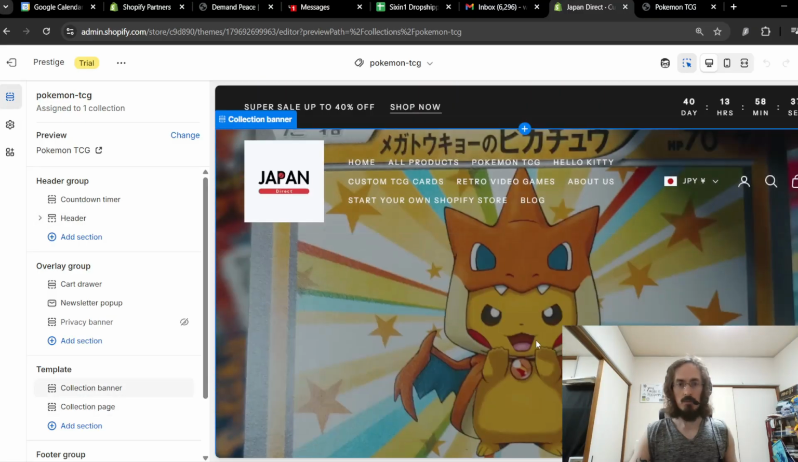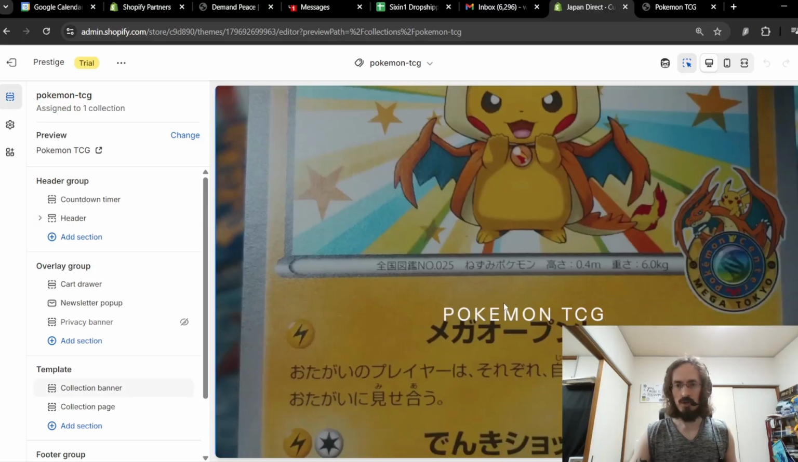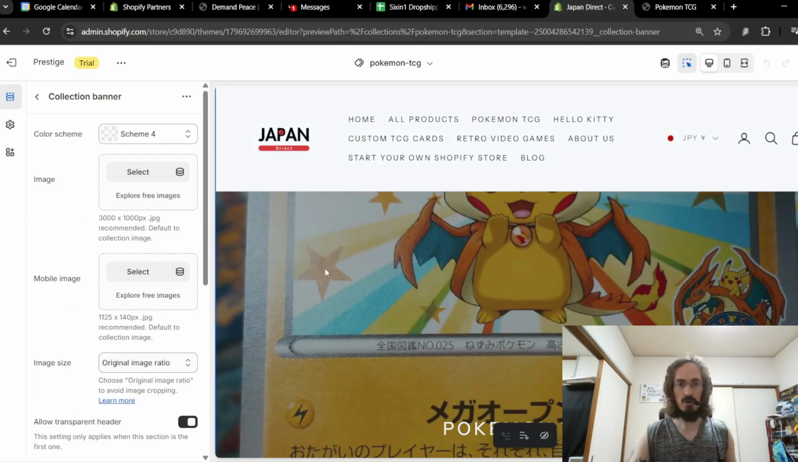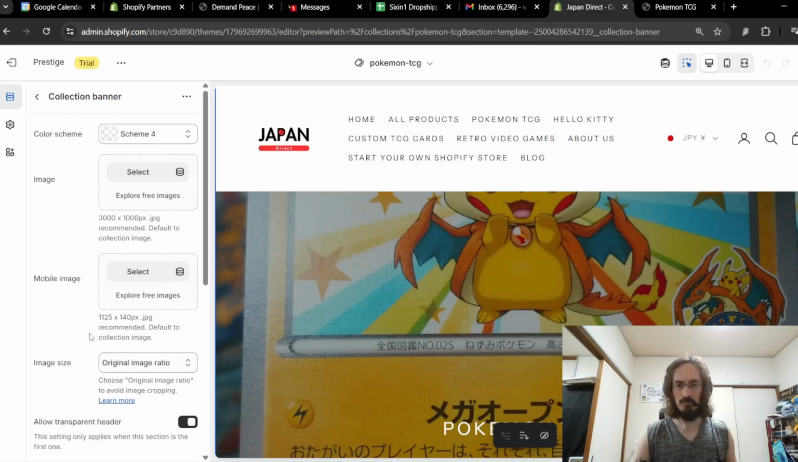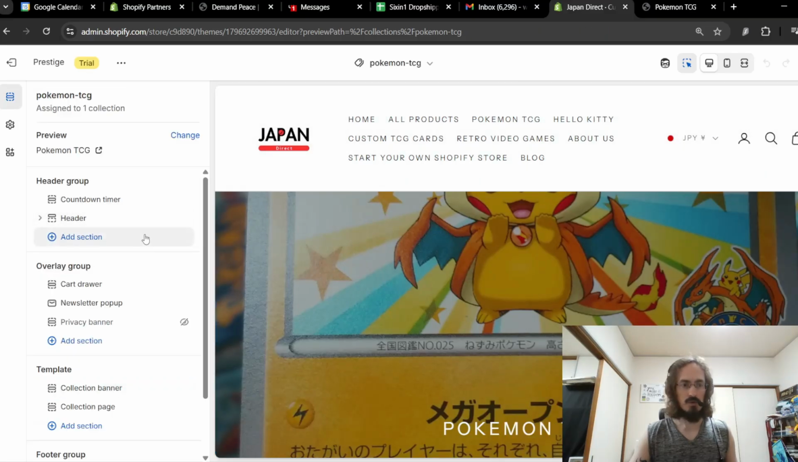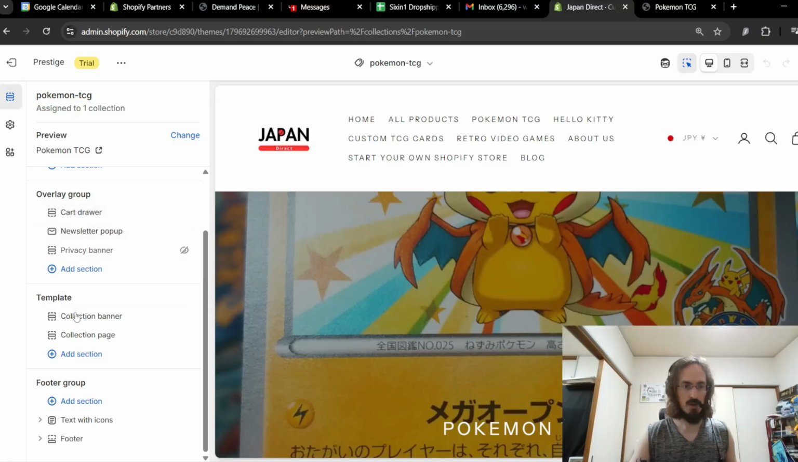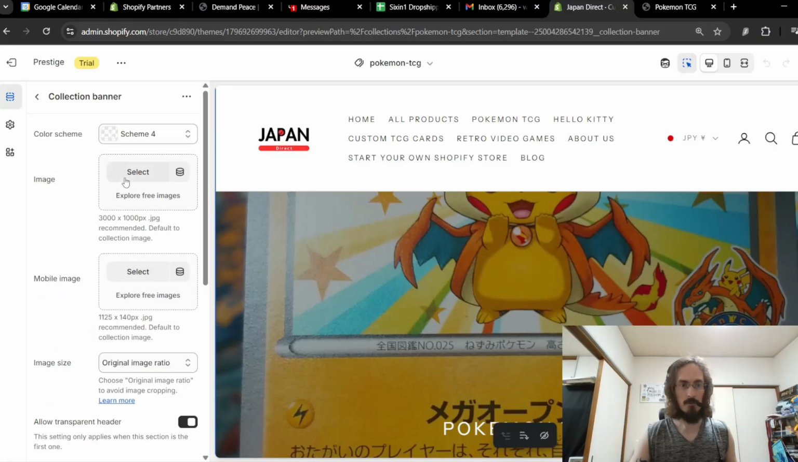There are a couple of different ways to do this, but this is what they're calling a collection banner section. Just click anywhere on here, and we're gonna see all these settings on the left. If you click on that and it doesn't pop up, then you're just going to have to go here on the left, look at all the sections on the page, scroll down and find, under template, the collection banner.